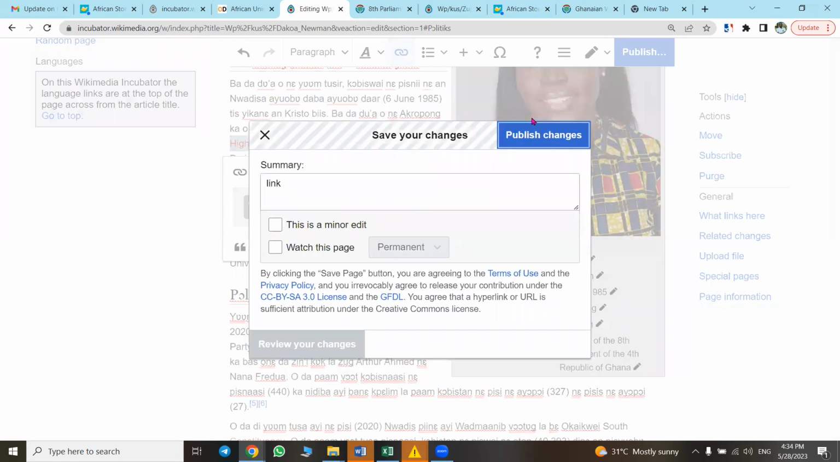Let's publish. So you see Wesley Girls Senior High School. Initially it was black. Now because I've linked it, it is red. And it is red because it is not yet in existence in our Kusaal Wikipedia.